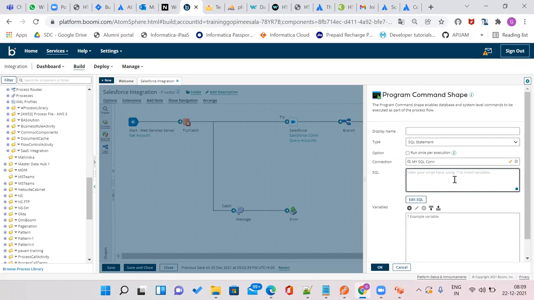Why? Because if you write a select statement, it will fetch some rows, right? Rows have some columns, and columns are nothing but the profile, like a database profile. So where can we attach these select profile elements? We don't have any profile settings here. That's why a select statement is not supported by program command shape. We can write update, delete and insert statements, but we cannot write select statements.